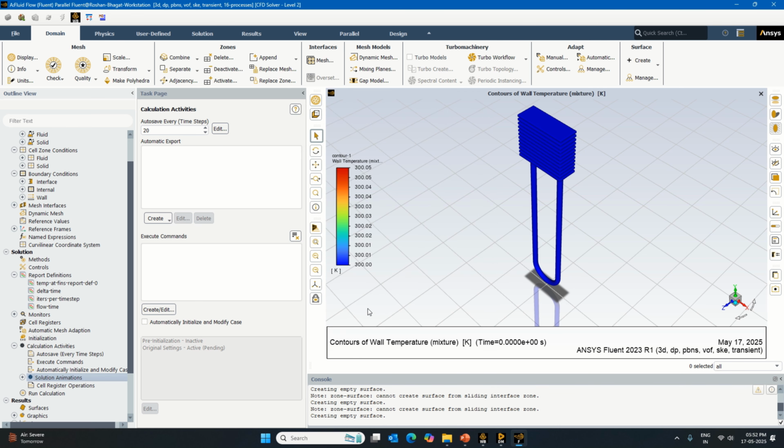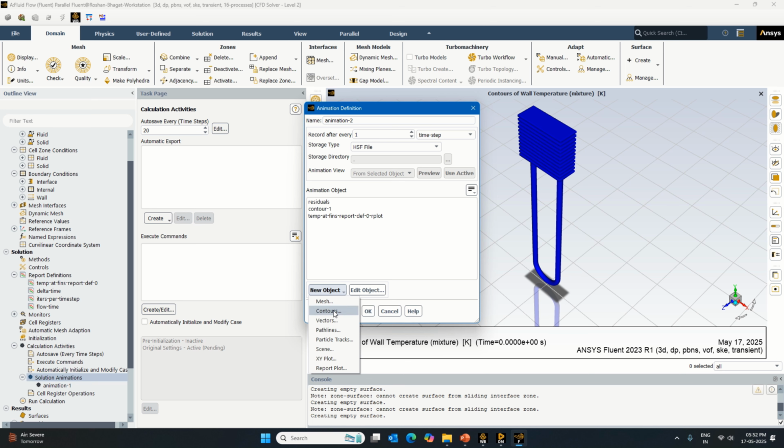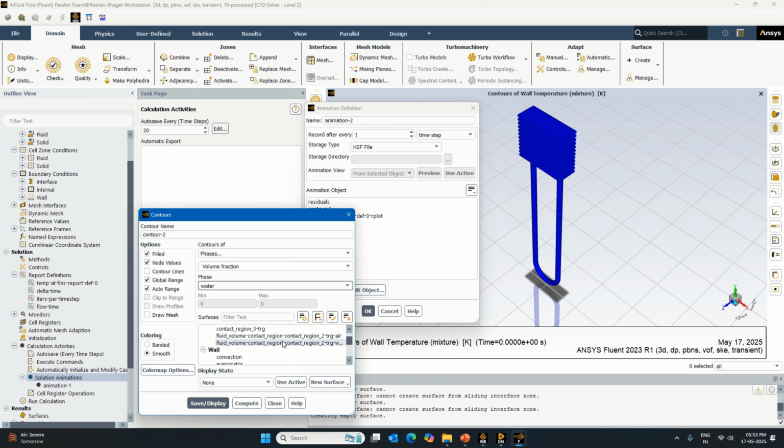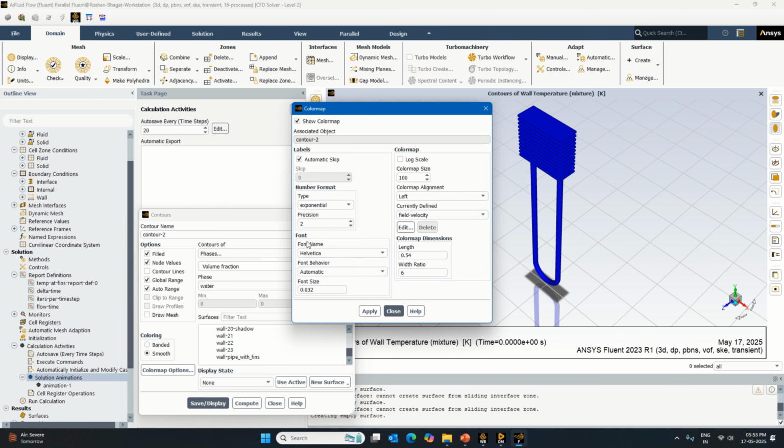I just make it okay. Now I go with another animation. So contours, I select now phases. Here I select phases of water, water volume fraction, and where is the water present? In this region the water has been present. So you just have to check it by generating it.